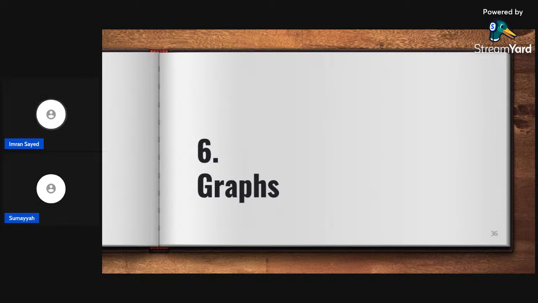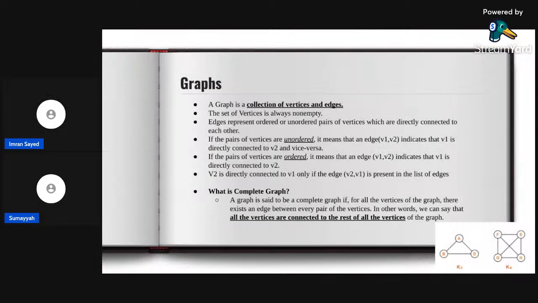Graphs. A graph is a collection of vertices and edges. The set of vertices is always non-empty. Edges represent the ordered or unordered pair of vertices which are directly connected to each other. What is a complete graph? A graph is said to be complete if for all the vertices of the graph there exists an edge between every pair of vertices. In other words, all vertices are connected to the rest of the vertices of the graph.